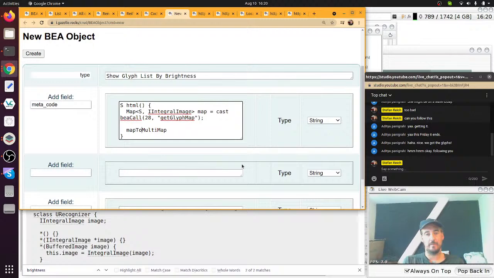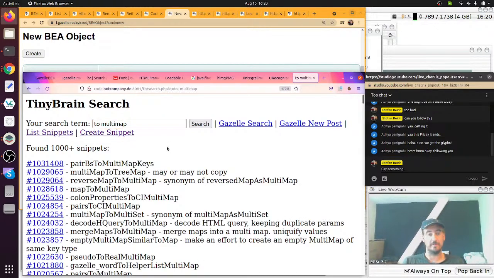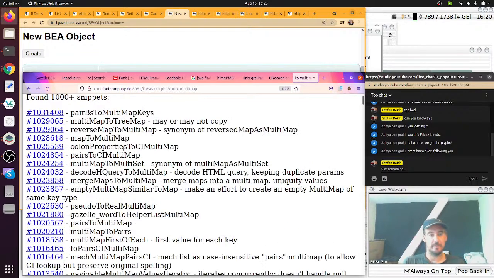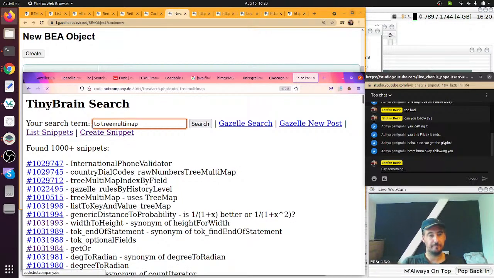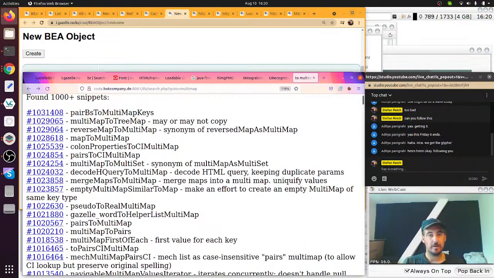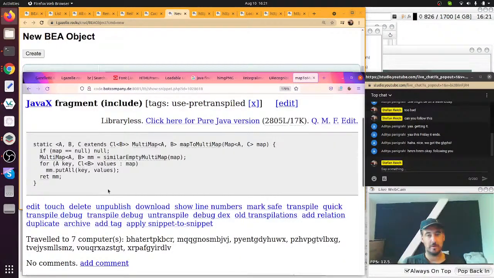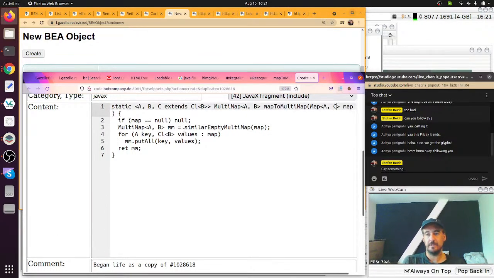Multi-map. Yes, map to multi-map. Because one brightness might have multiple glyphs, so it's a multi-map. You can look up the concept somewhere. Map to multi-map, but I want it to be a sorted one. Tree multi-map should work. No? Looks like I have to make a new multi-map to tree map now. To map to multi-map. Yeah, okay. Map to tree multi-map. A JavaX method I didn't have yet. Wow. Okay. Tree multi-map.